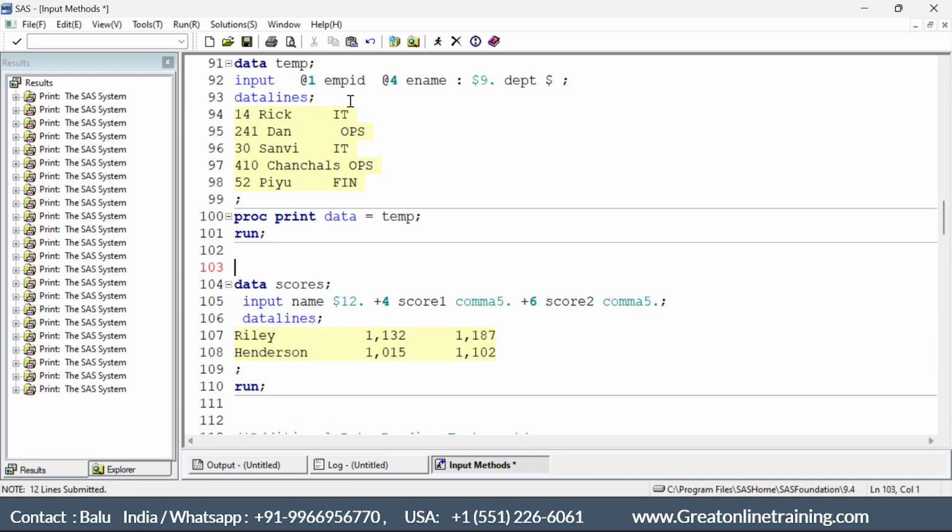But you see, name with $12 dot, I have written up to 12 characters of range I'm expecting for my name variable. And after that plus 4, that means it will try reading from 1, 2, 3, 4 up to 12 characters. After that, 4 characters I don't want. Name with $12 dot means by default SAS will try to read up to 12 characters for name. The spaces of my data, whatever is there, 4 characters, I'm just skipping it. Okay, right now it is spaces.